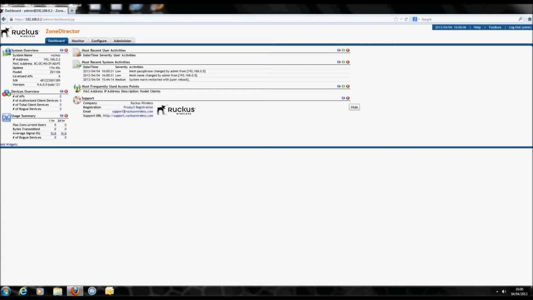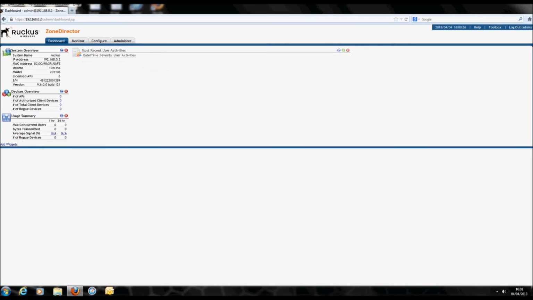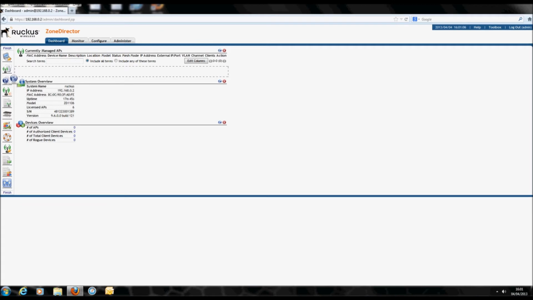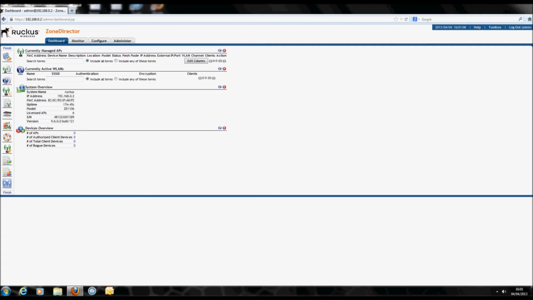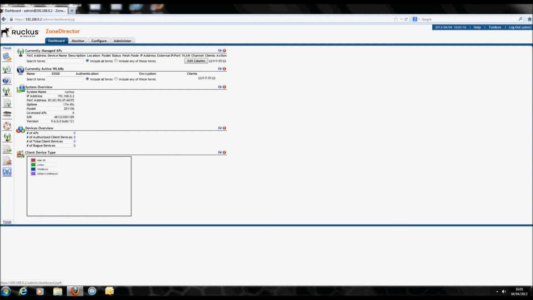There's lots of information on here widget wise and so on. Most of these I would actually close, so I generally as a rule even close everything on the right hand side and the first one on the left hand side at the bottom, leaving just system overview and devices overview. And then go to add widgets and then drag out currently managed APs, currently active WLANs, and client device type. This is for the client device fingerprinting.